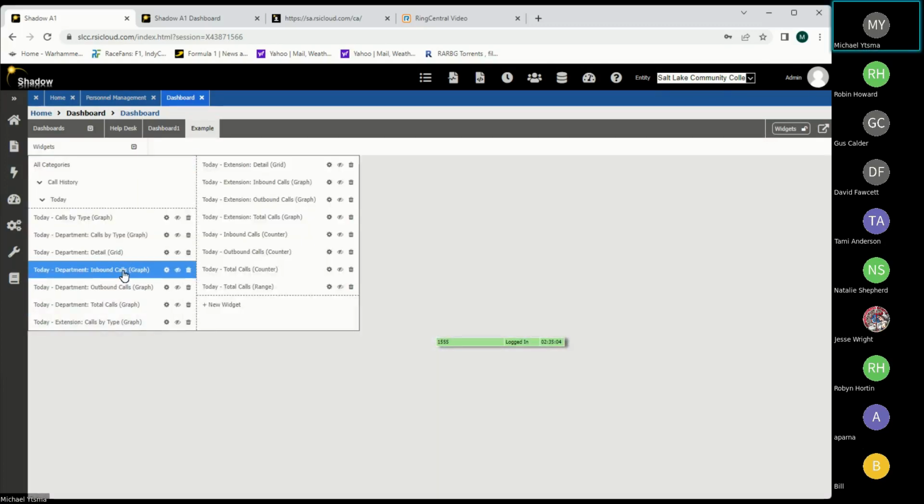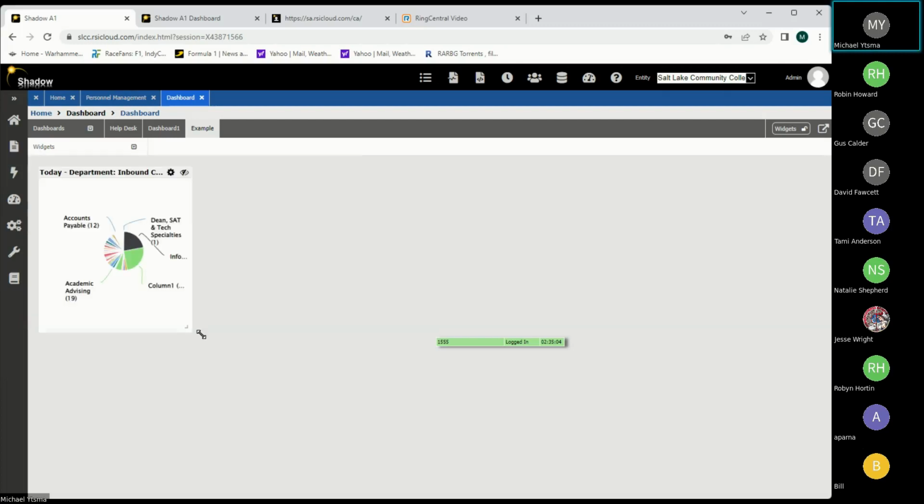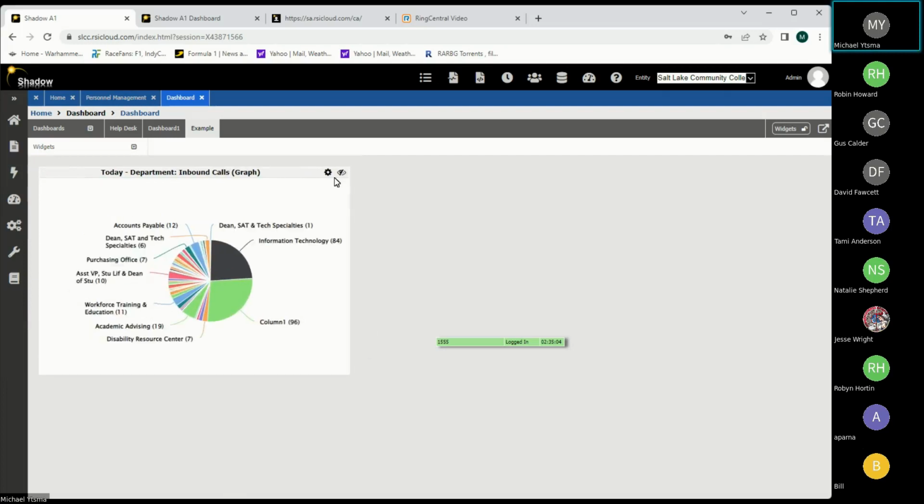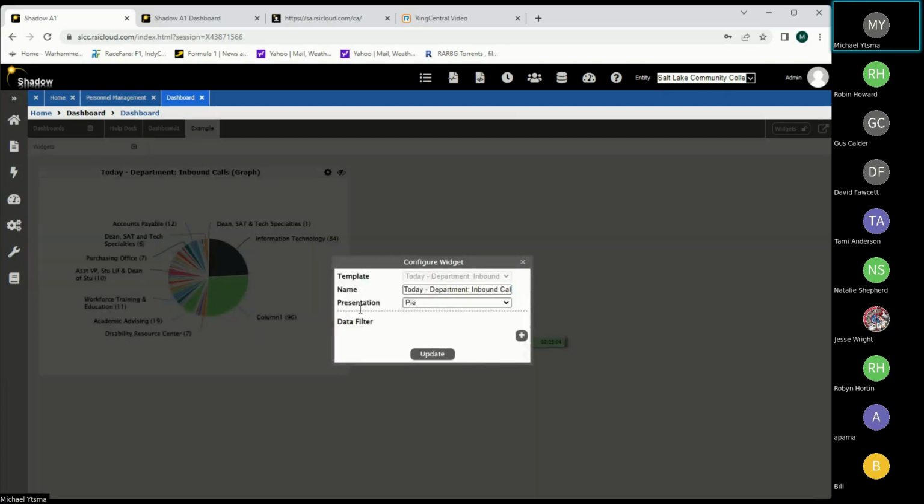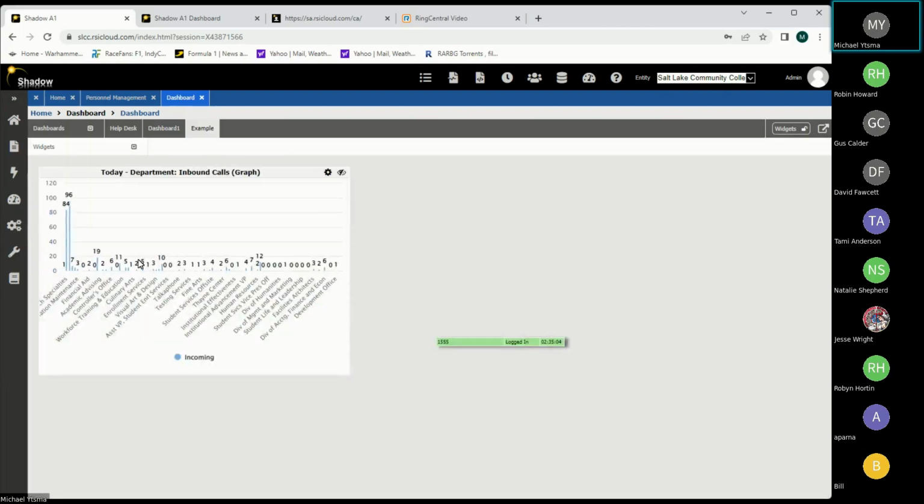Anything that's a graph, like this department inbound calls graph, will give you a graph. Clicking on the gear allows you to switch the presentation, in this instance from a pie to a column, and we can add a filter to it as well. Then we can have the different departments and show their inbound calls.